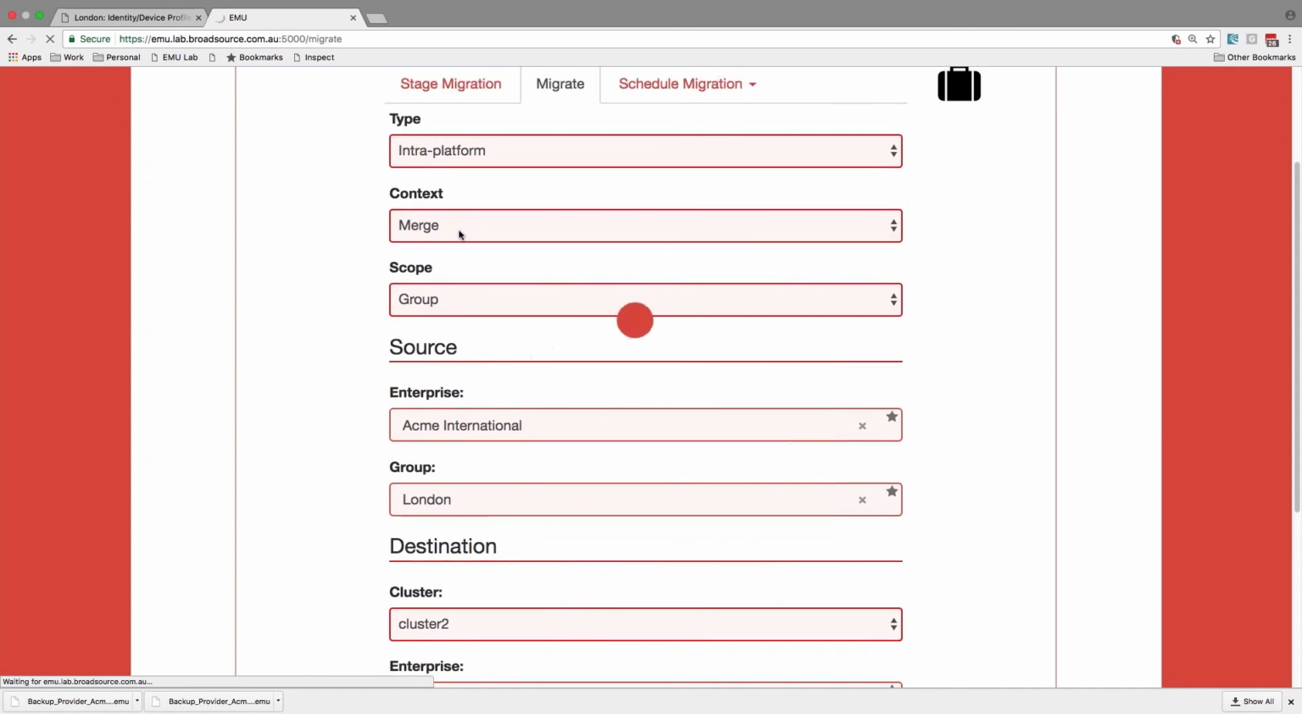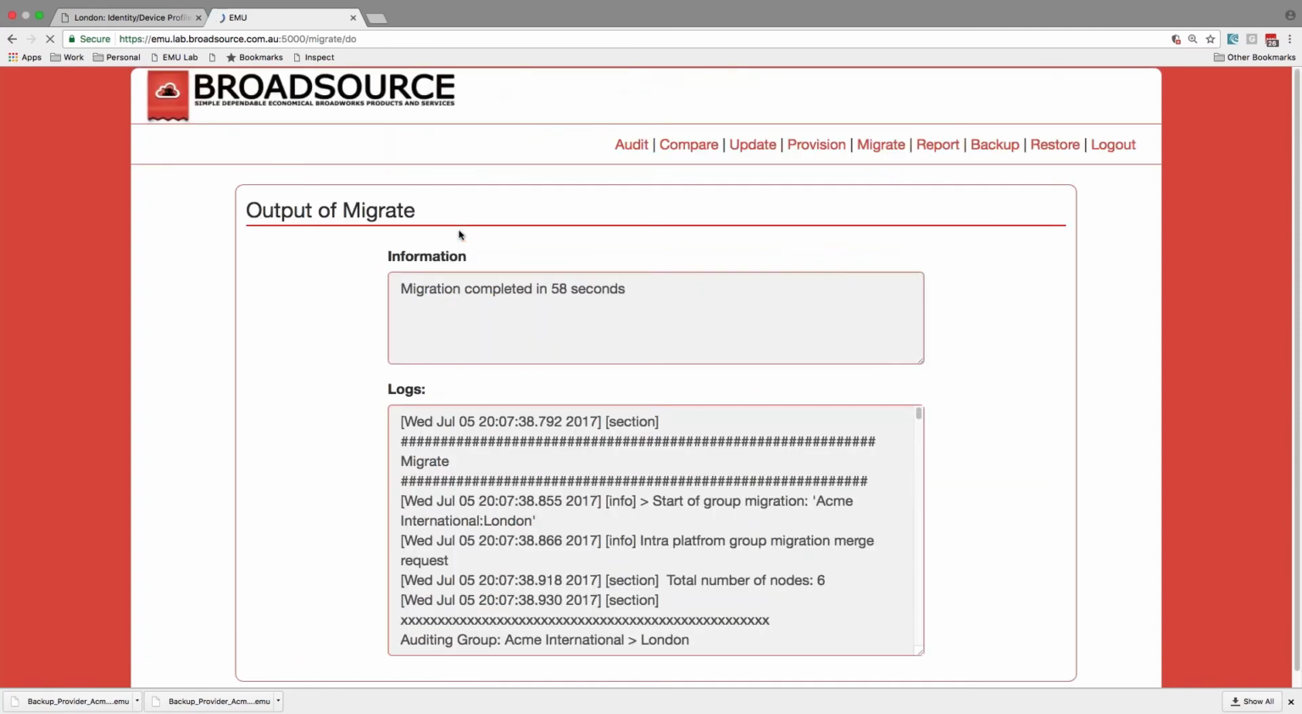Sure. When we do a group merge, we either retain the group level settings of the source group, or we retain the group level settings of the destination group. And these settings we mean by things like policies and password rules and extension lengths and things like that.